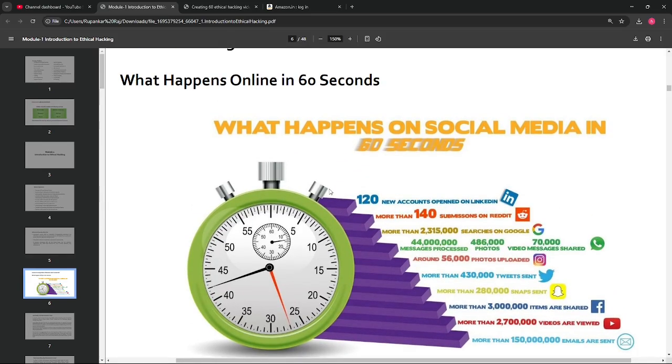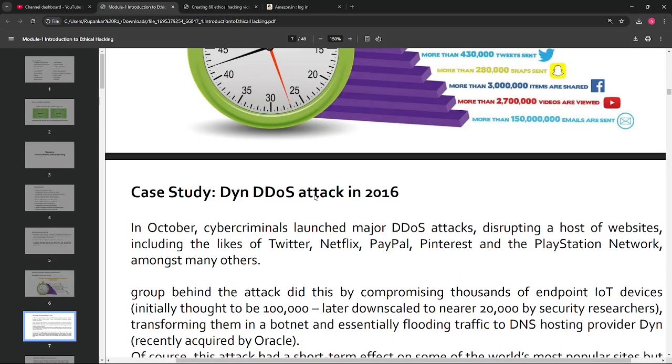So for protecting all this data, to safeguard all the users, whoever is using those social media, we need information security and cyber security. That's why we are here discussing that.